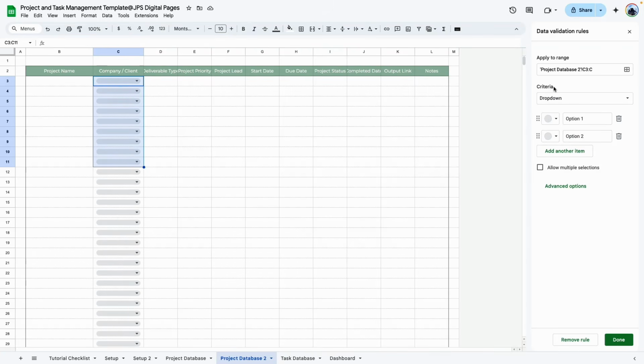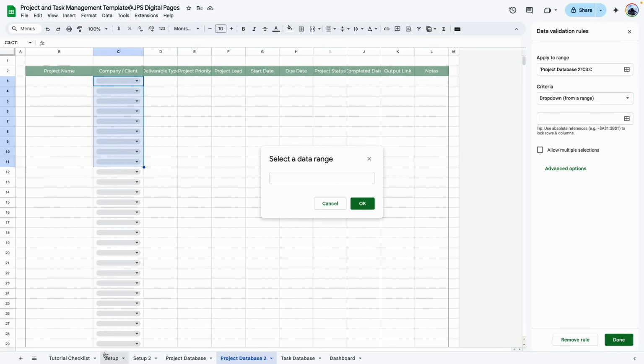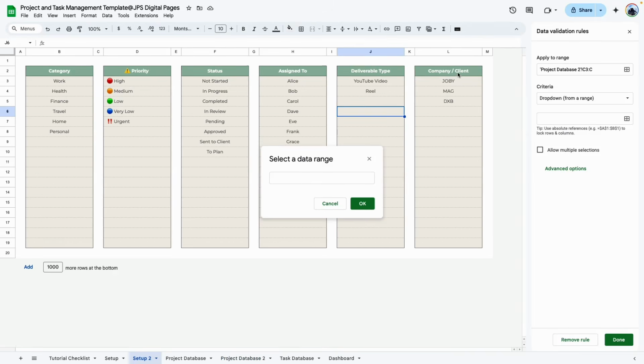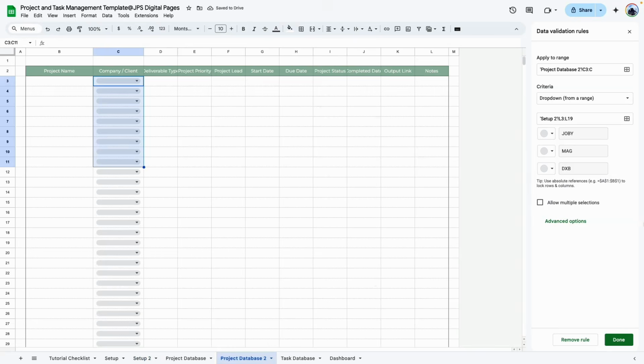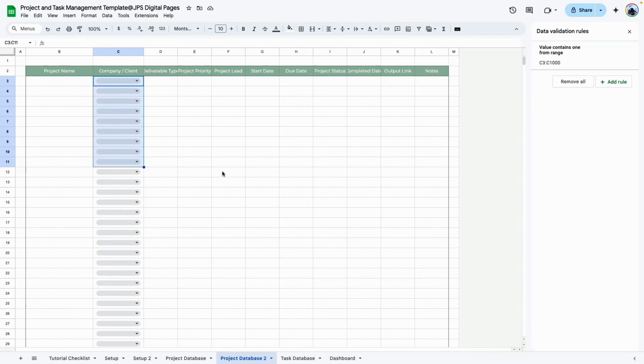Next, we're going to change the criteria from drop down to drop down from range. Select this icon, go to setup tab number 2. We want to add company/clients. So select this entire area, click OK. And here is where you can change the style if you want to arrow or plain text. I'm going to leave it as chip for this template and click done. And now we can go ahead and select our company/client's name.